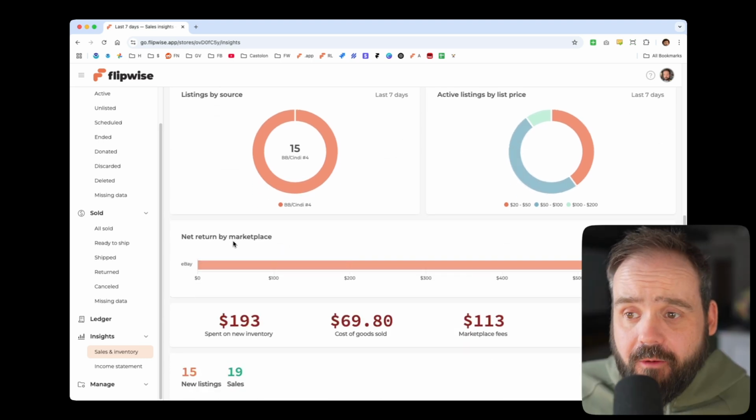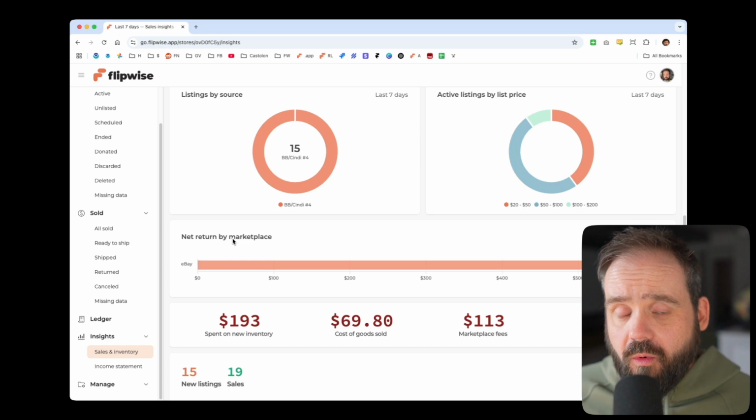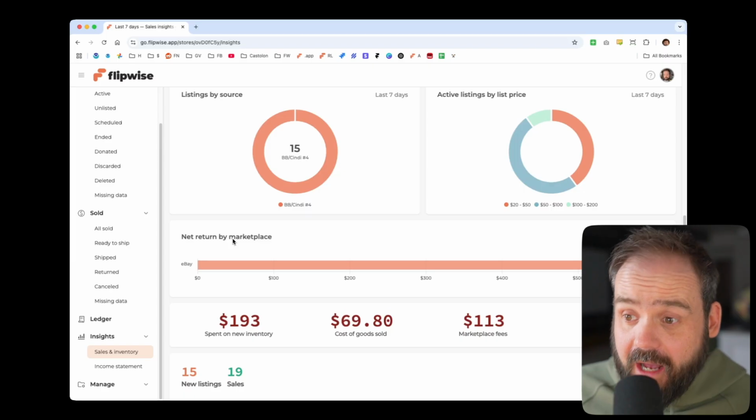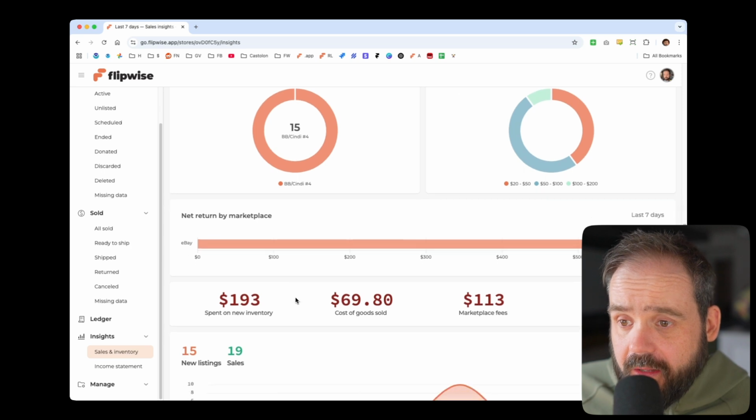Below that, you're going to see net return by marketplace. Flipwise is going to automatically ingest all of your sales from eBay in particular, but it does allow you to record sales manually for any other marketplace. If you have recorded sales for any marketplace other than eBay, you would see those here. I haven't, so that's why there's just eBay there.